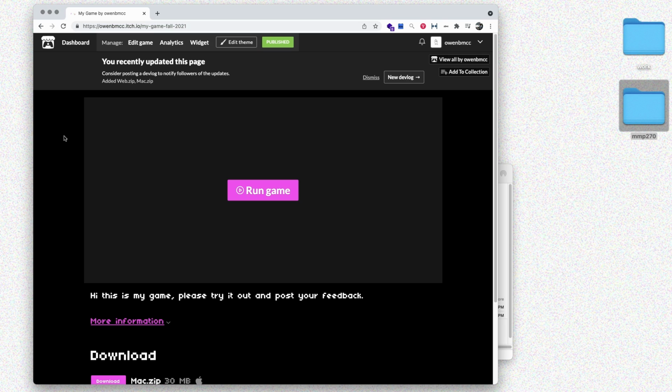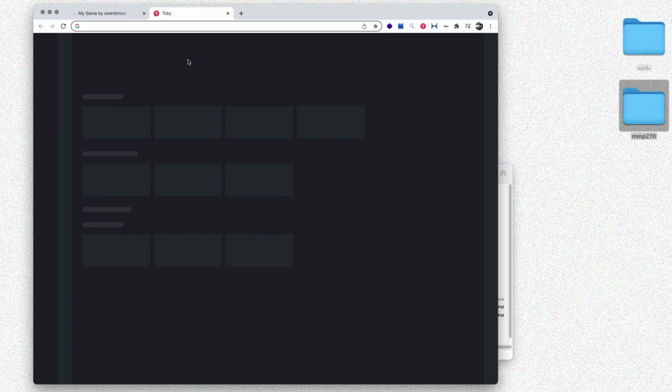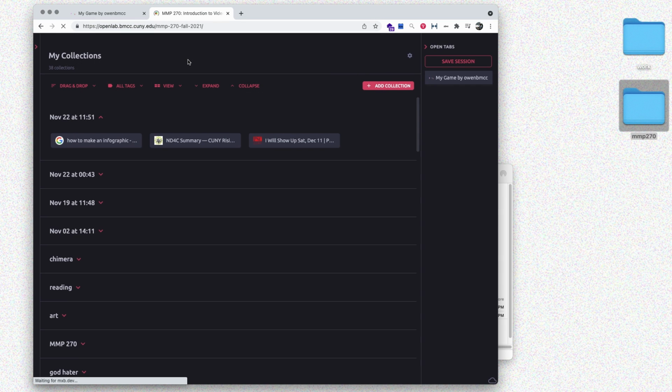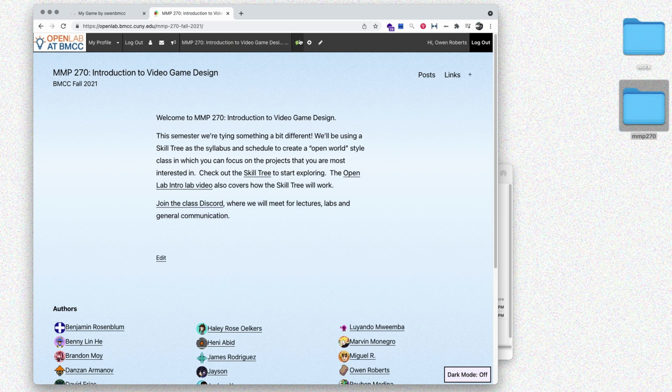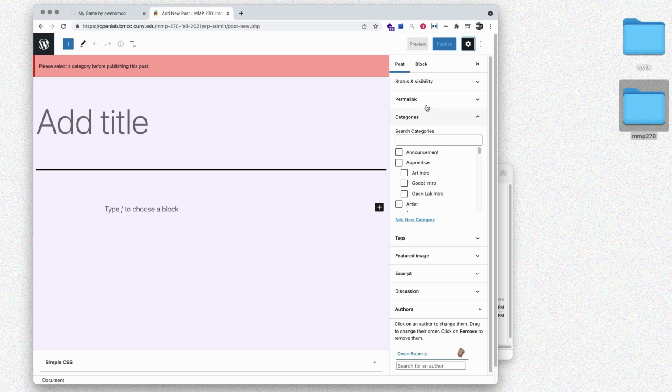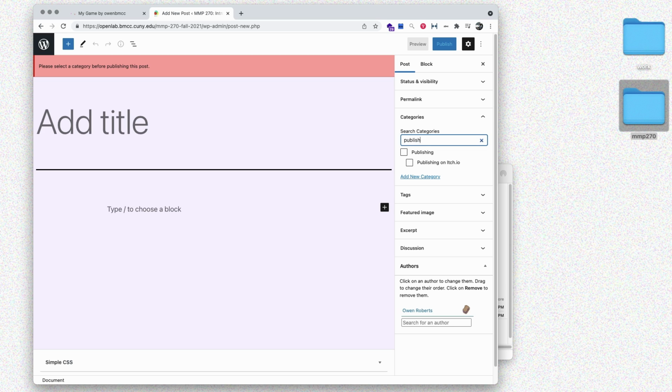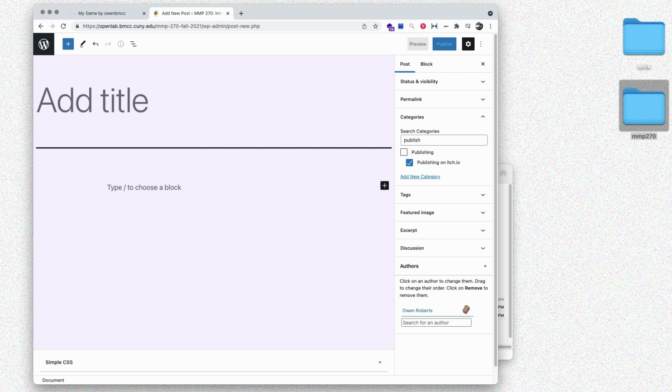So now that we've got all this working, let's just post our link on the Open Lab. So I'm going to copy this. I'm going to go over to the Open Lab. And you should also put it on Discord so people can take a look at it there. And so I'm going to go to new post, and I'm going to go to categories and look for publishing. There's publishing, and we'll say my game on itch.io.